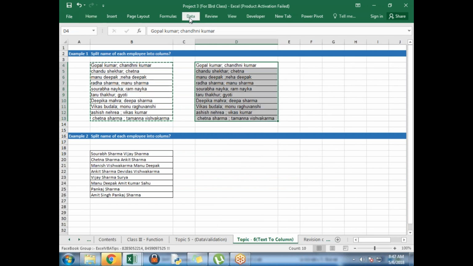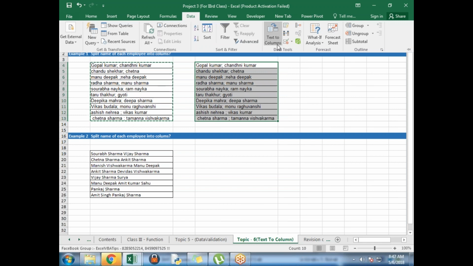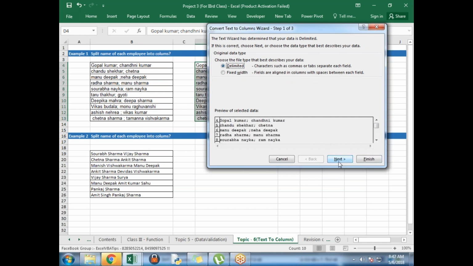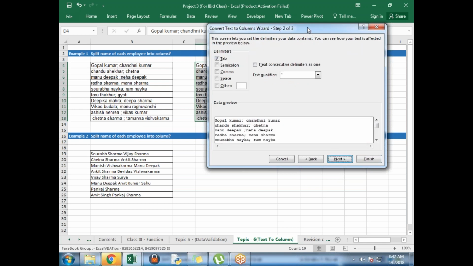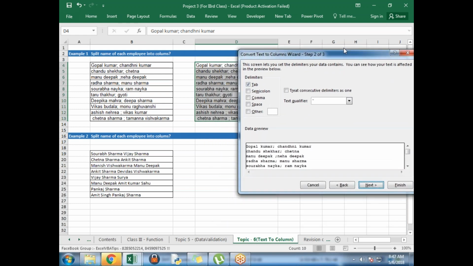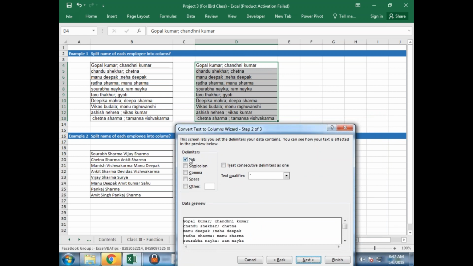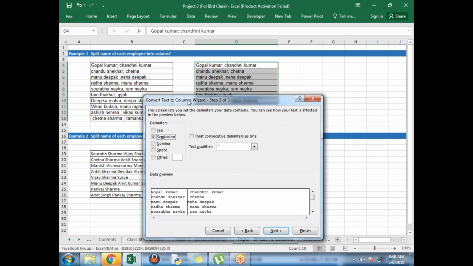In the Data tab, you go to Data. Here you have a functionality, text to column, delimited text. Yes, I want to figure it out on the basis of delimitation. Next, which delimiter you want to use to separate the data. I want to separate the data on the basis of semicolons. Because these are the first name, second name, then delimiter, then first name, second name. So my data is segregated on the basis of semicolon.